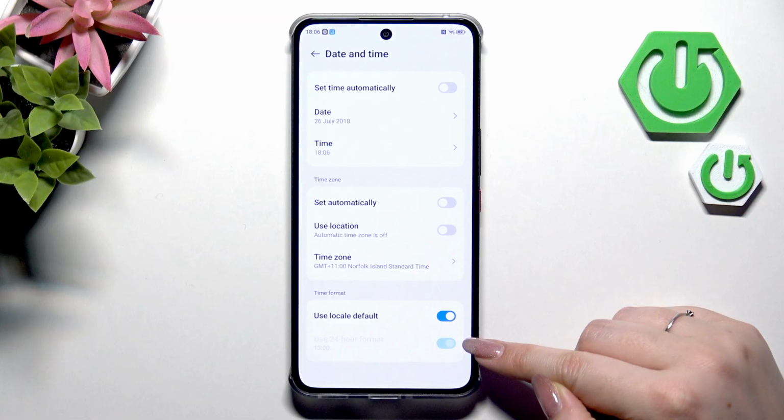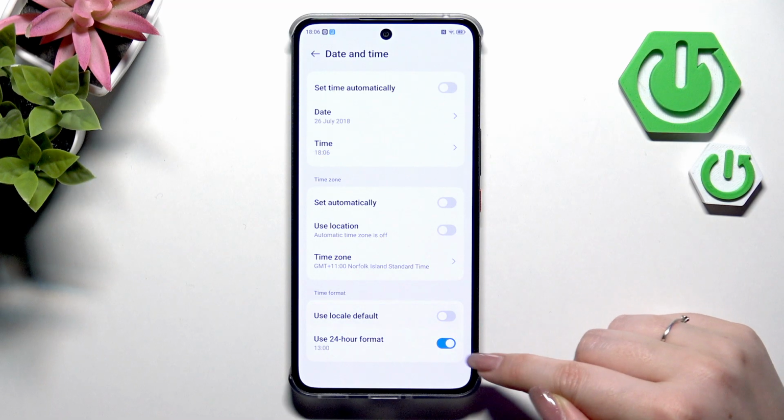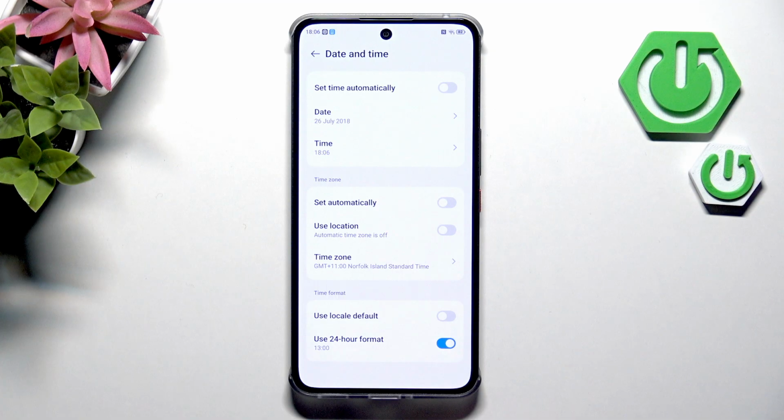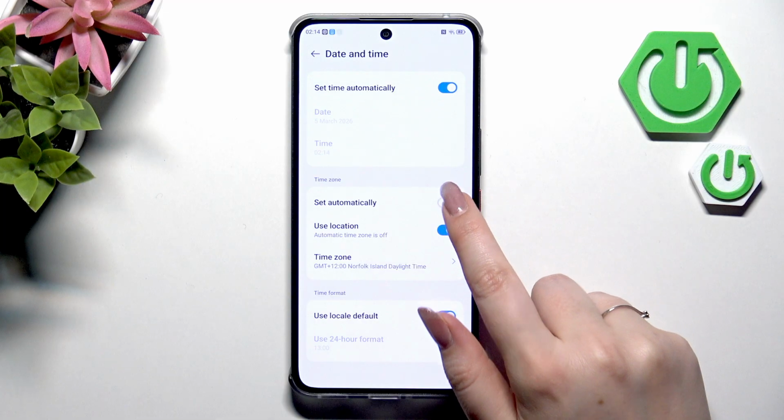And here we can change the time format, so we can either use the automatic one, which is turned on by using the switcher, or we can turn it off and manually decide. So we can have 24-hour format or 12-hour format. It's up to you. So this is the whole manual customization of date and time. Of course, we can go back to all previous settings just by tapping on those switchers right here.